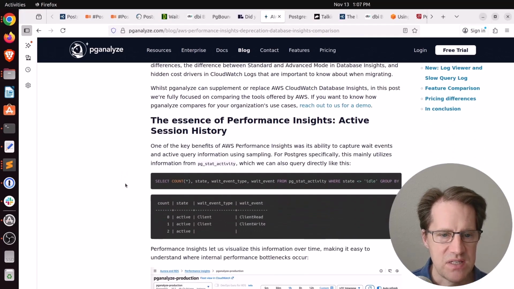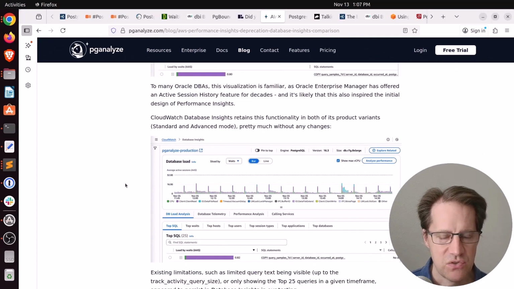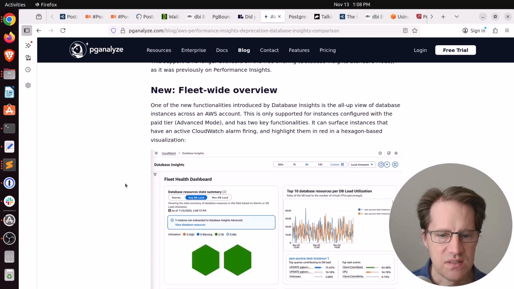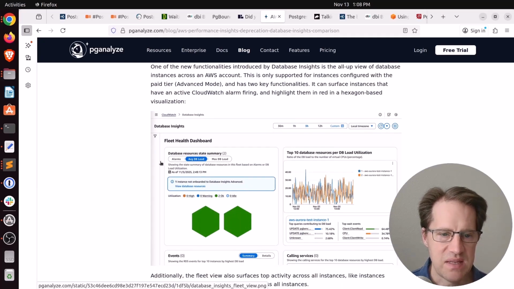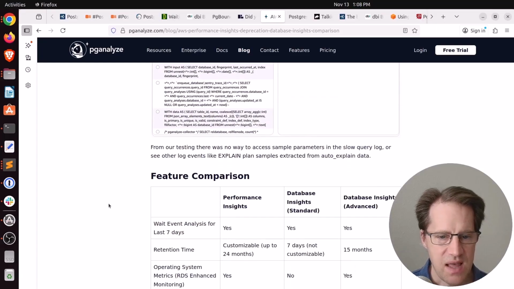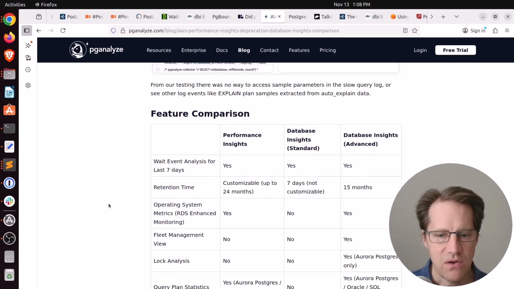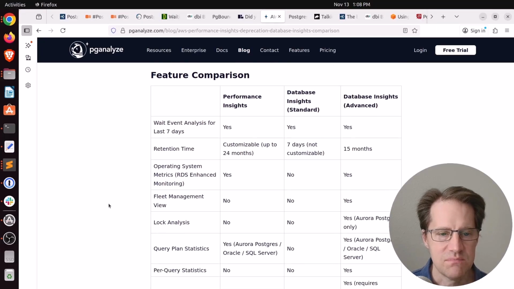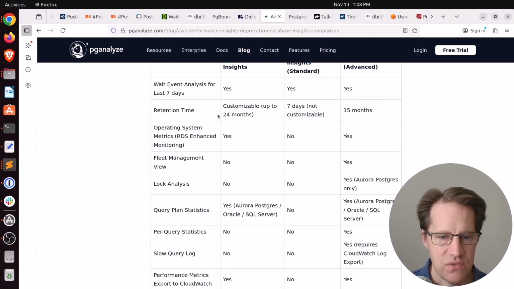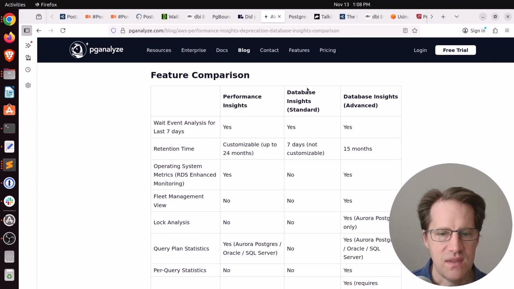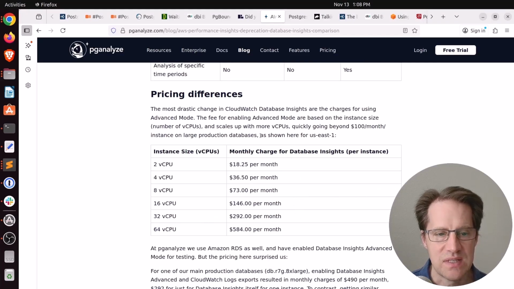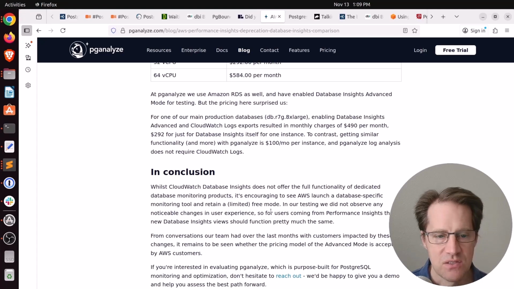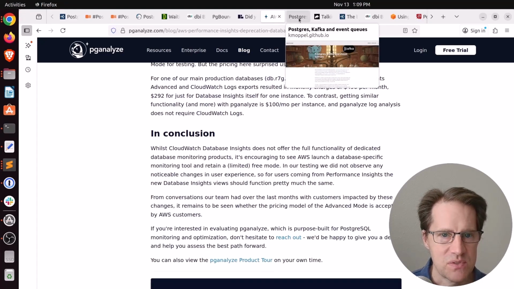And this blog post from PG Analyze kind of covers, hey, here are some of the differences in terms of how things have changed and how now the Database Insights gives you a fleet health dashboard. So if you manage multiple databases, you can see your entire fleet and how you get access to different data. But there can also be a cost difference with this move. And they have a table here that shows the different features that are available at the standard level of Database Insights and advanced, and also the pricing table when you're using the advanced mode of Database Insights. So if you want to learn more about that, definitely check out this blog post.